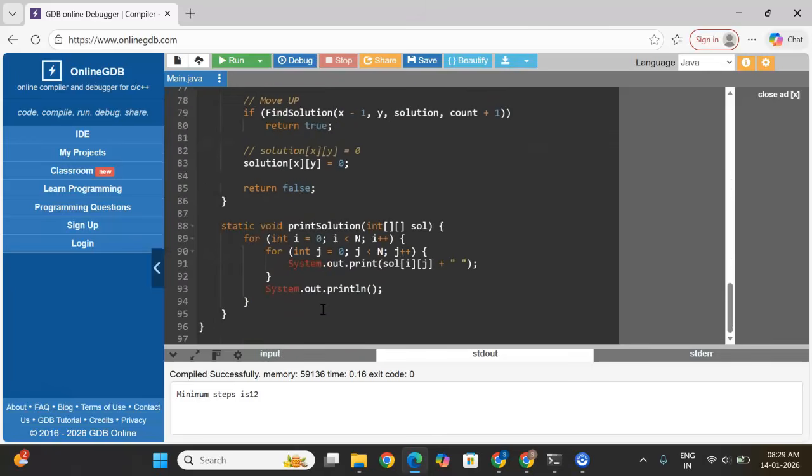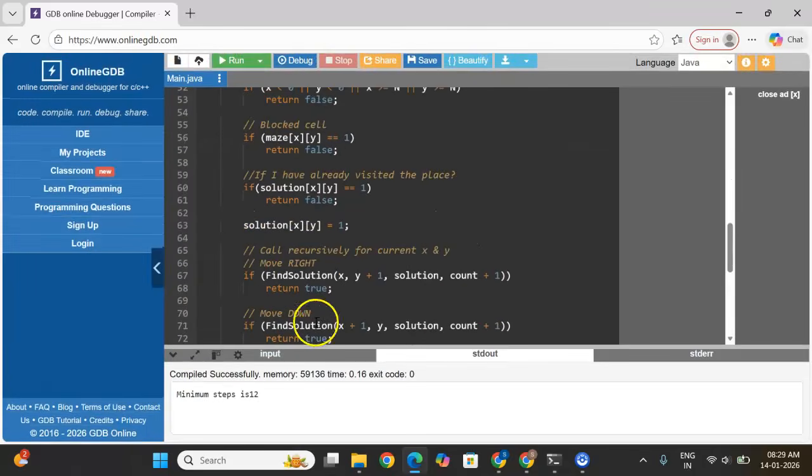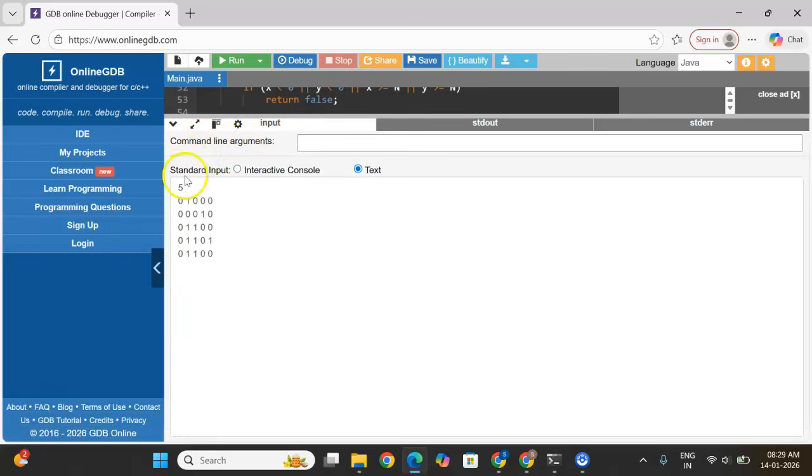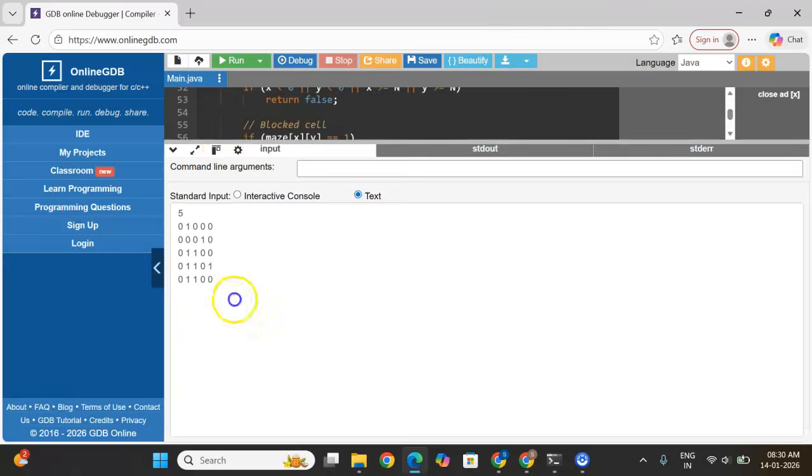Let's look at the matrix here. So the input matrix that we had is like this. So let's check if the minimum path is 12, right? 1, 2, 3, 4, 5, 6, 7, 8, 9, 10, 11, 12. So this is the first step. There are 12 steps available for you to get to the destination. That's what it is pointing out to us. So this is the code to find the shortest path, right?